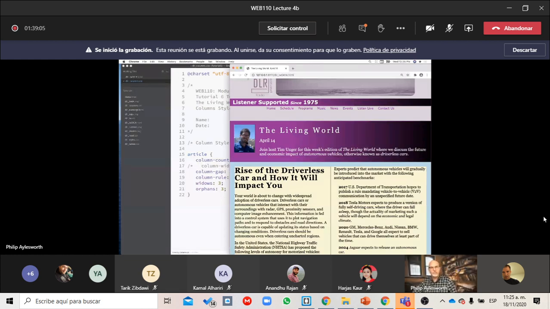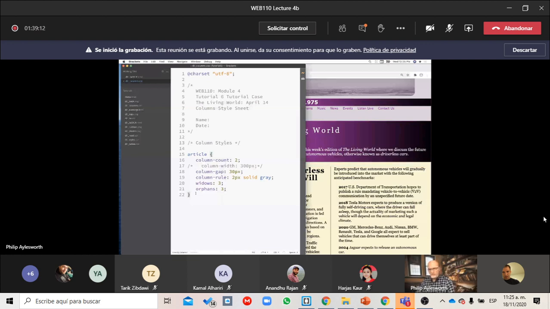Okay, so this is kind of cool. Now, what we want to do is apply this to the H1. This is an H1 inside the article. So we need to add another rule and say article space H1. So we're targeting the H1 that's inside of the article. And we can say column-span, and it's written right out.